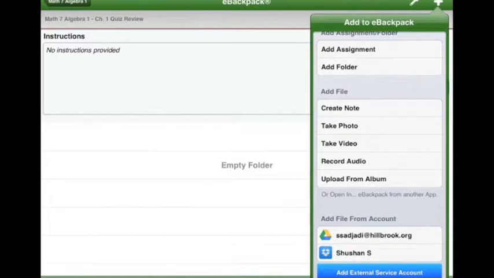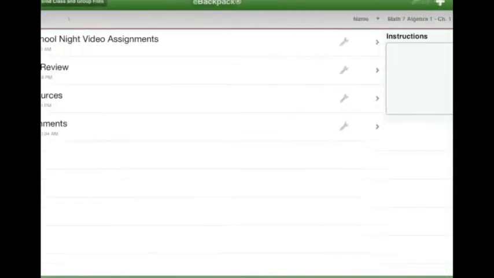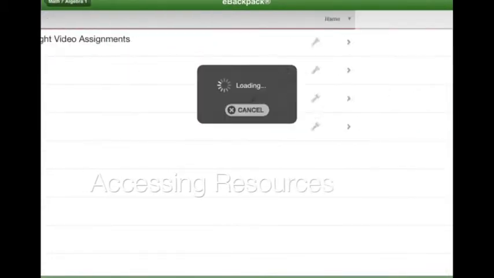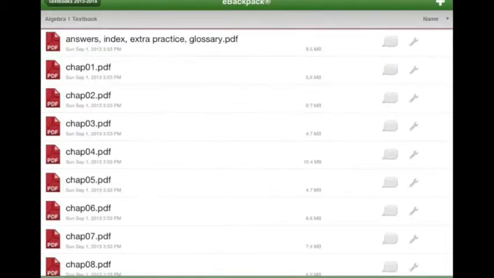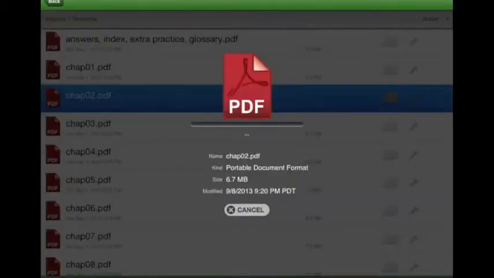So if I wanted to look at my class resources, this is where I would find items like the textbook, like I would want my students to be able to access during class. And you can open any chapter or whatever you want. And the way you do that is you just click it, and it would just download it just like normal.